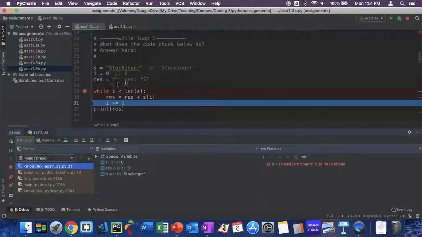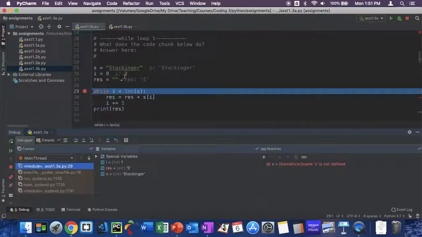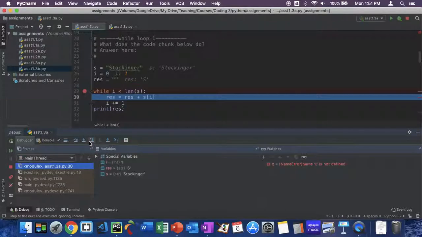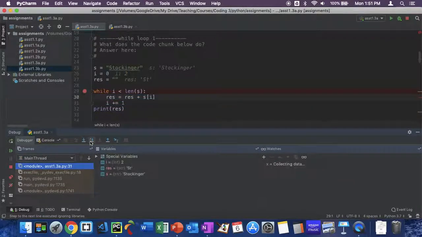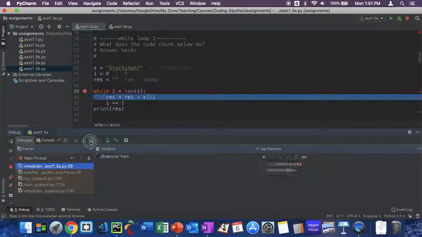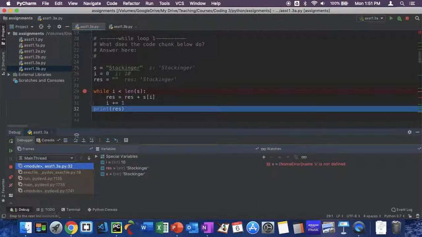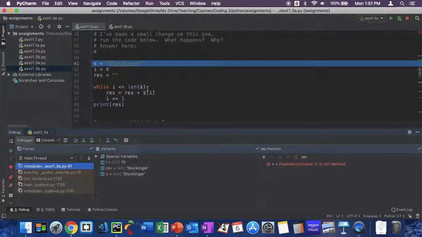So right now, first time through the loop, result equals capital S, i equals 0, then it adds 1 to i and goes back to the beginning. Now it's going to add index 1 from string s, which is going to be the t, and you can see it threw that on right there. And so it's just looping through, adding letter by letter to that string until it gets to the end and prints out the result.